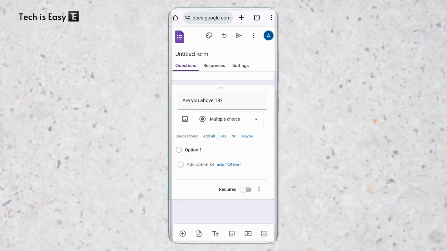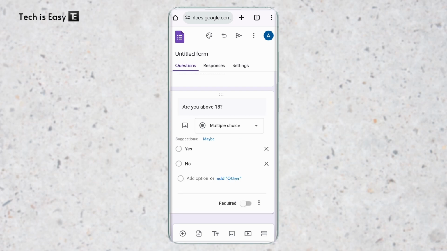So for now, if I click on yes, as you can see, it got added. I can do the same thing for no. So this question has two options, yes and no. And again, we can make this required by enabling this option.